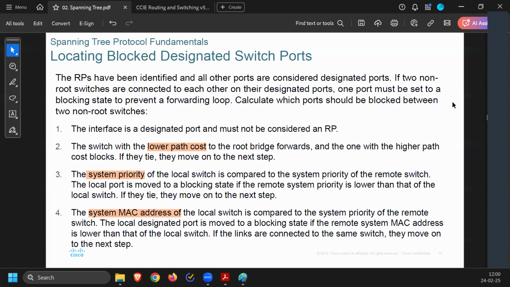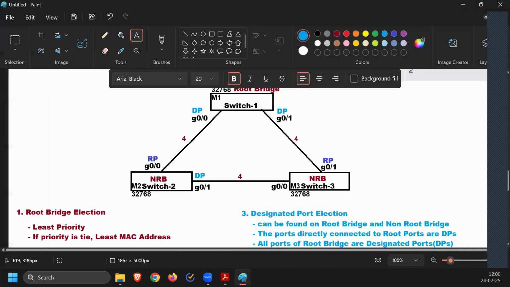Okay. Sir, the last point, can you come again? See here, the first thing we checked was the cost. The cost for switch 2 and switch 3 is equal. If the cost is a tie, we go with the priority. So we check the priority. Priority is also the same. If priority is a tie, we go with the MAC address. So MAC address means what? We will check here M2, here M3. That means who has the lower MAC address? Switch 2. So switch 2 will have the designated port.